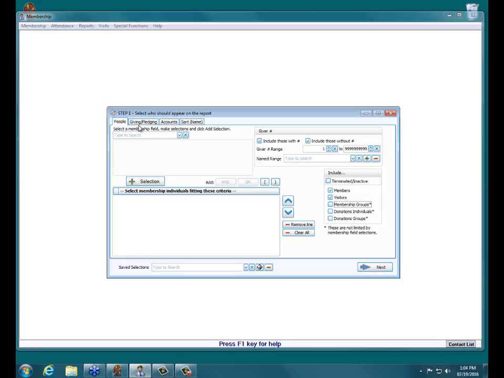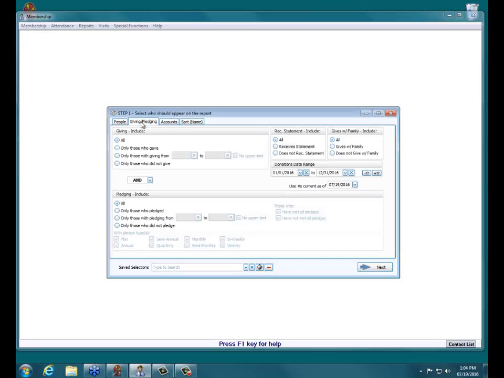All right, let's go up to the Giving and Pledging tab. This is where you really get into the donations side of pulling a report. So the Giving Includes section up at the top left, you can say, I want to see everybody on this report, regardless of whether they have given or not. You can choose to just query on people who have giving, or just people who have giving in a certain range, or starting at $100 and up.